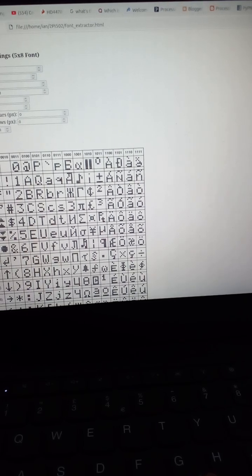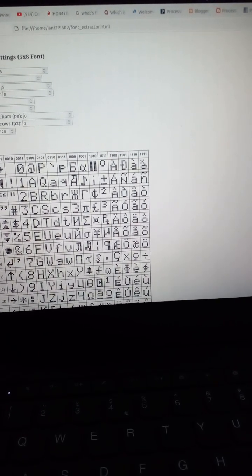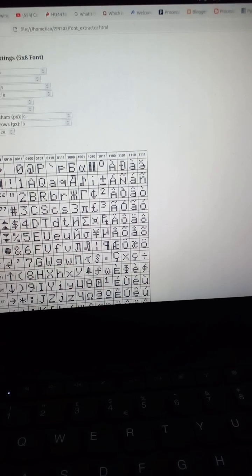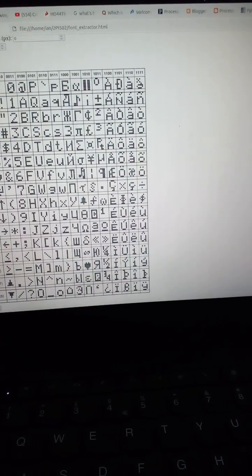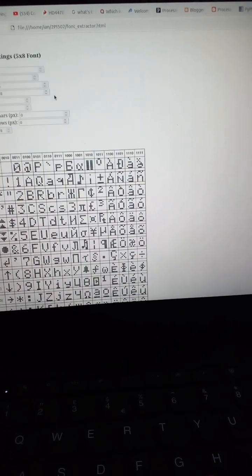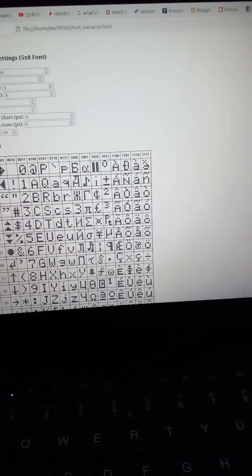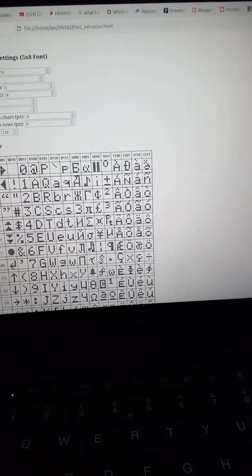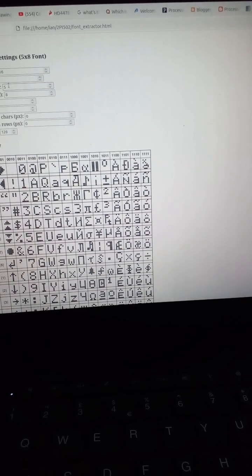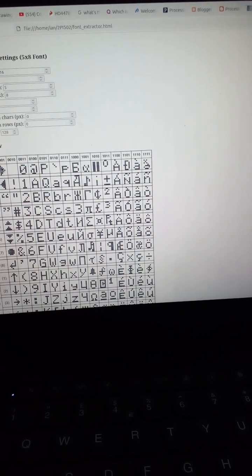But it would be nice if this was somehow interactive, because I don't even get a pixel reading on here. I'd kind of like to know what is the XY offset of the mouse here so that I can at least start guessing what to put in here. 5 and 8, these aren't 5 and 8 pixels. That's not what I meant.